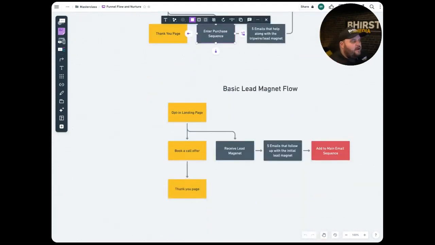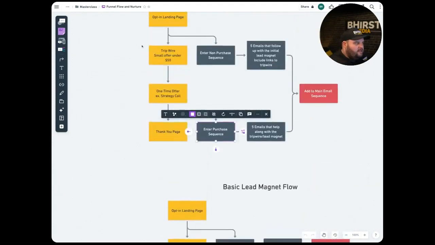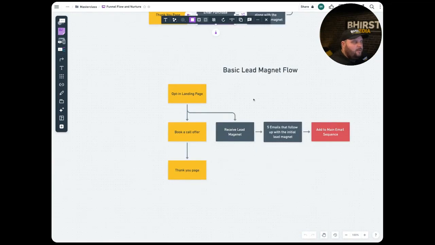Now, if you haven't started out with anything and you don't have a low ticket offer, you can do a basic lead magnet flow. With the basic lead magnet flow, you have the opt-in landing page, which goes to a book a call offer or just a thank you page. They've received the lead magnet, and then you have 5 emails that follow up with them. Those 5 emails are just more value based on what was in that lead magnet. It's taking the information you gave in the first place and extending on it, showing how it's helpful.